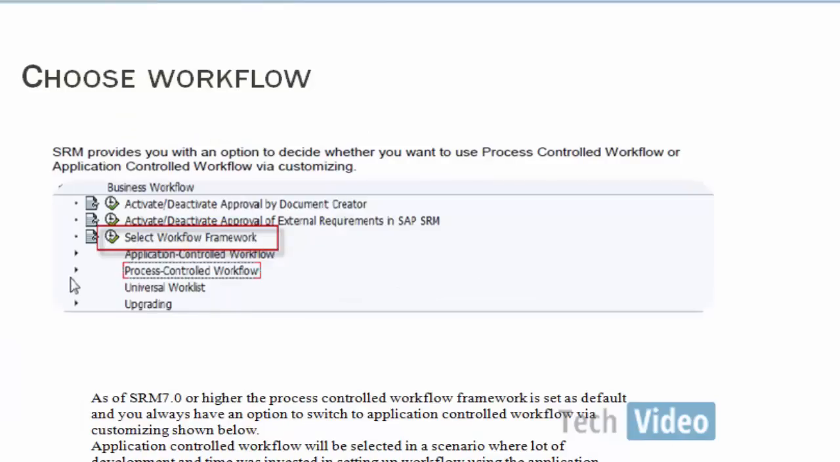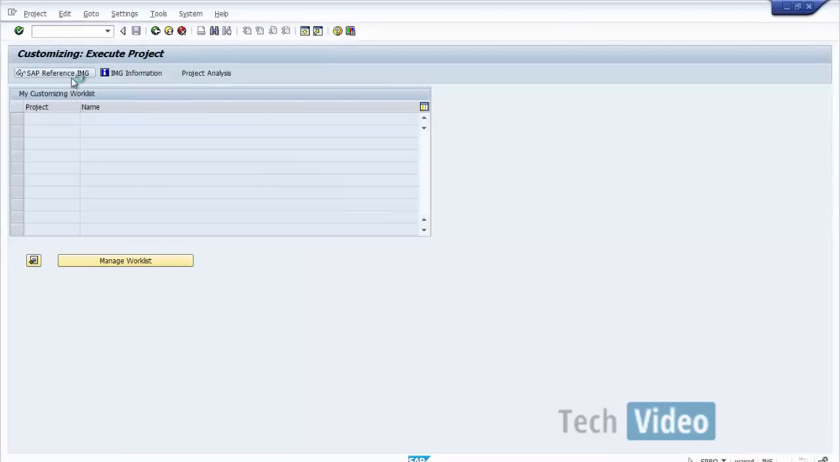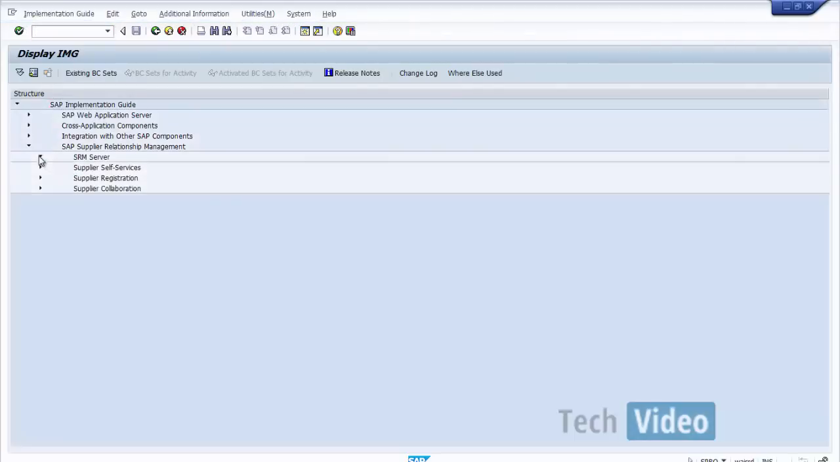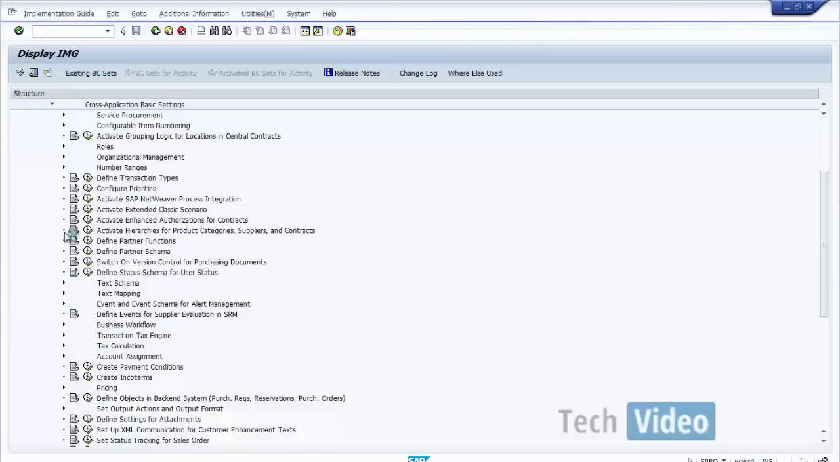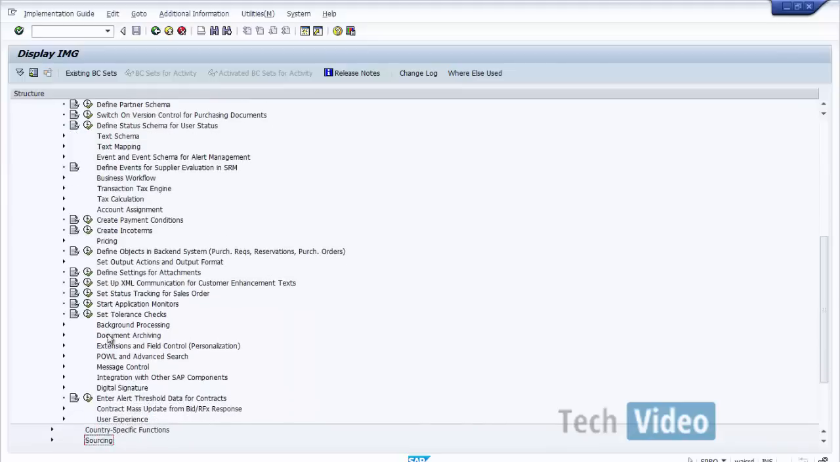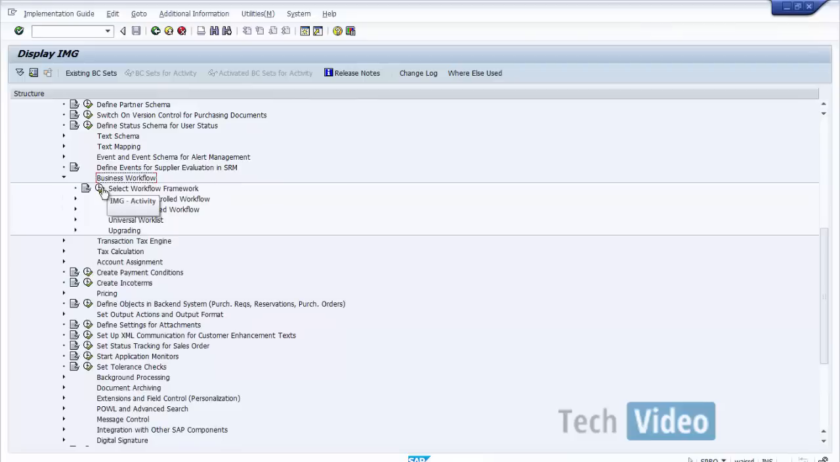This is the choose workflow. That is the first step in defining the configuration. Okay, let's check the same configuration in the SAP reference IMG. This is the SPRO path, and once I click on SAP reference IMG and then the SAP supplier relationship management, SRM server, cross application basic settings, and then the business workflow options. Once we scroll down the screen, you will see the option of business workflow here. Expand the same, and the first option is to select the workflow framework.